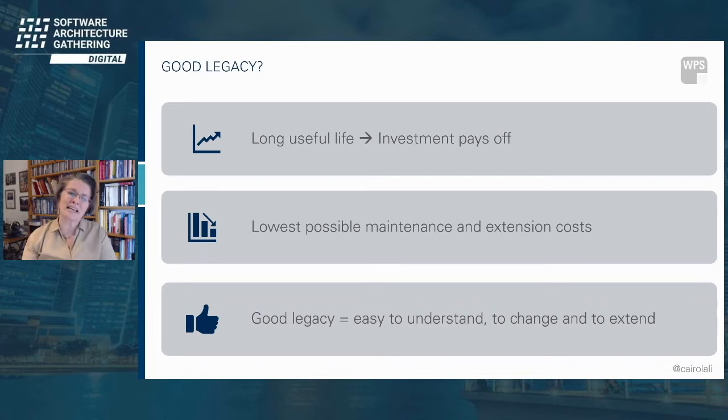So easy to understand, easy to change, and easy to extend. This is the goal. And if your legacy software is like that, then of course the cost for maintenance and extensions are low and our investment will pay off. So this is all related.